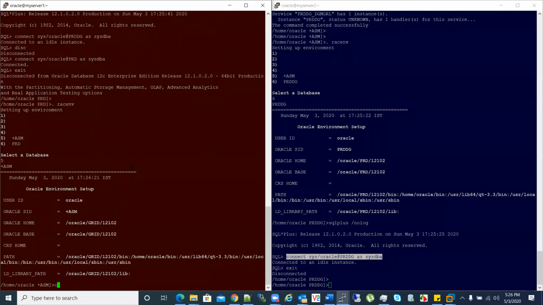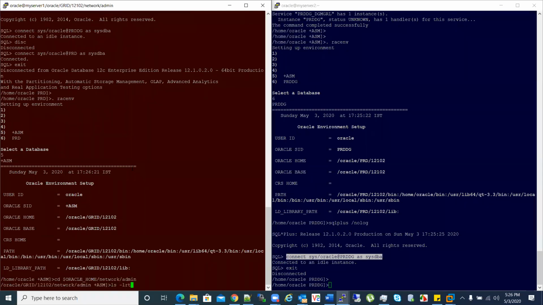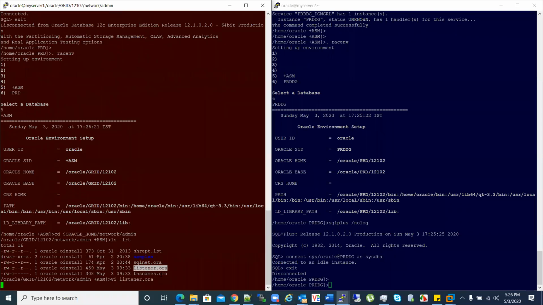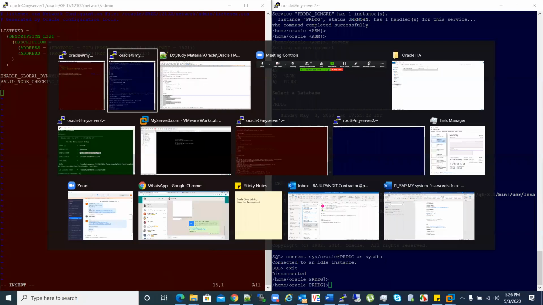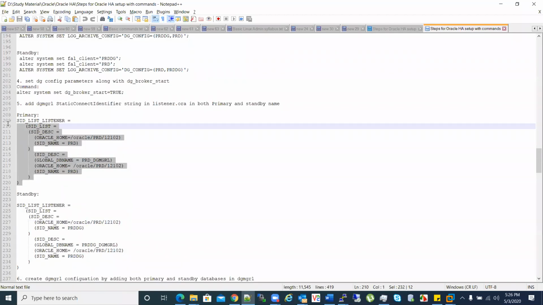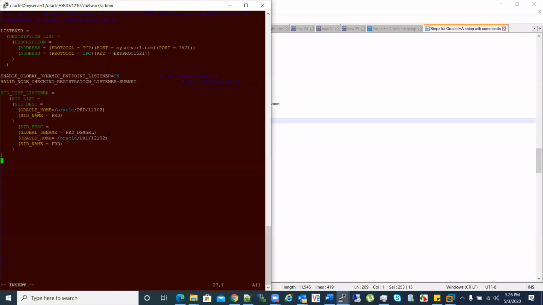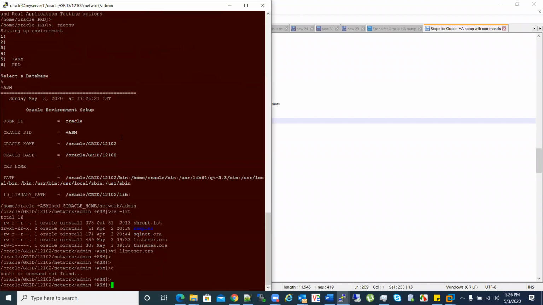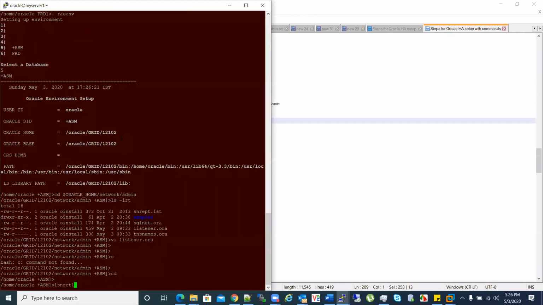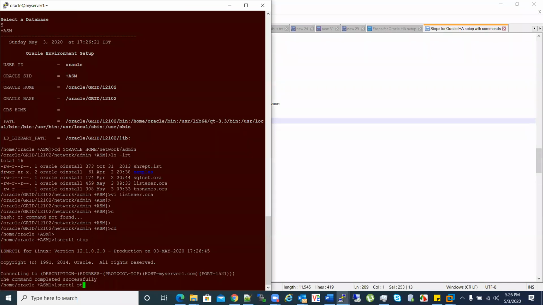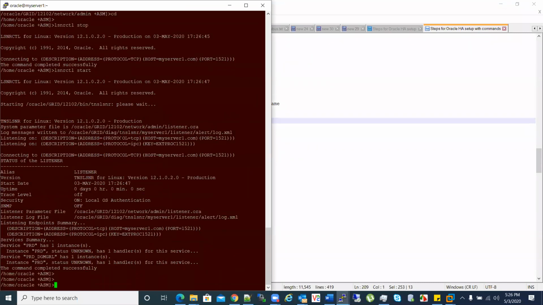so I'll set the environment to ASM. I will go to network admin in grid home because I'm using grid listener. I'll go to listener.ora, and then I'll copy this, paste it, and save it. I'll restart my listener, and done. PRD and PRD_DGMGRL, both services got registered with the listener.